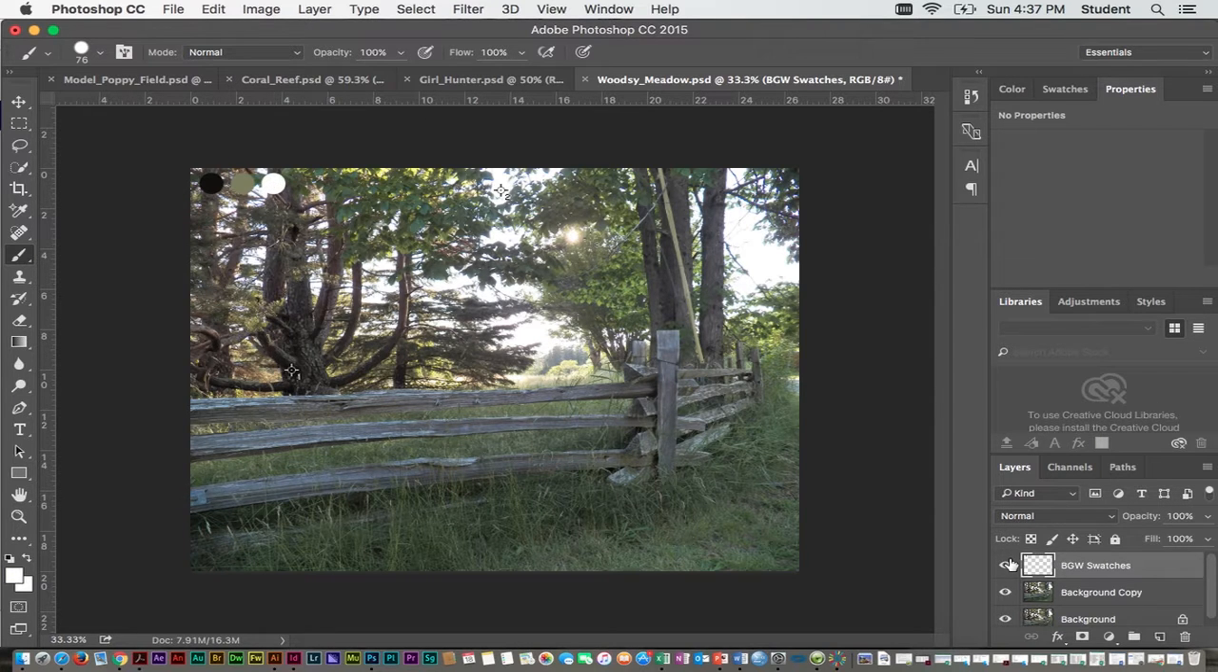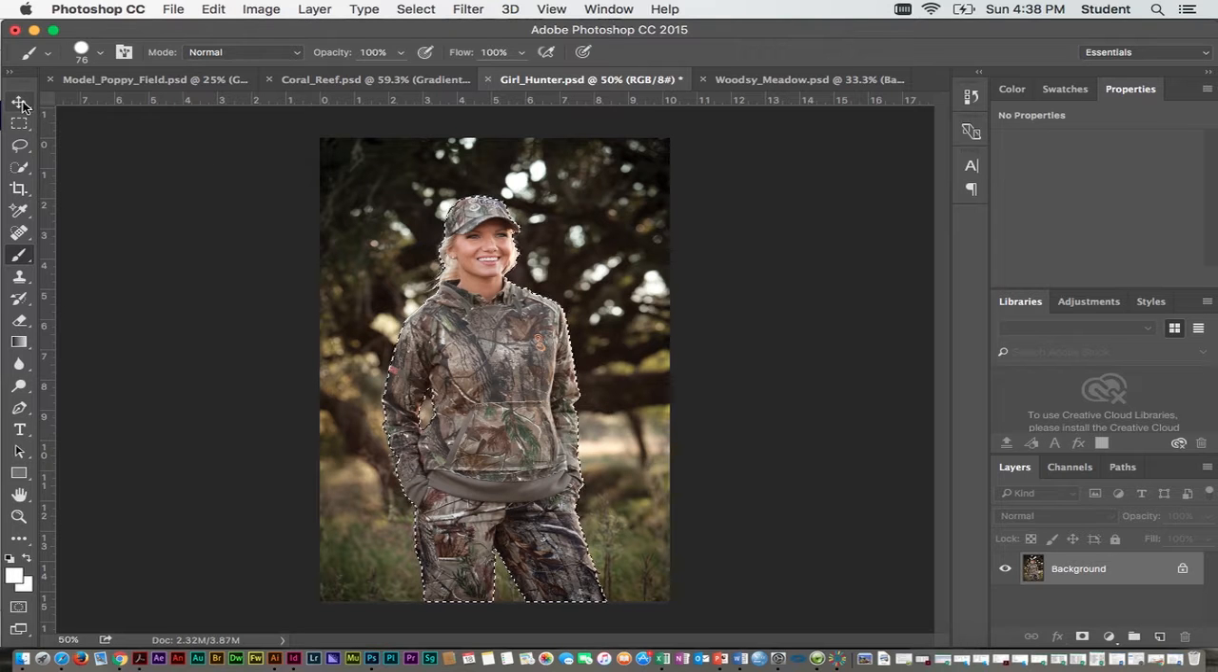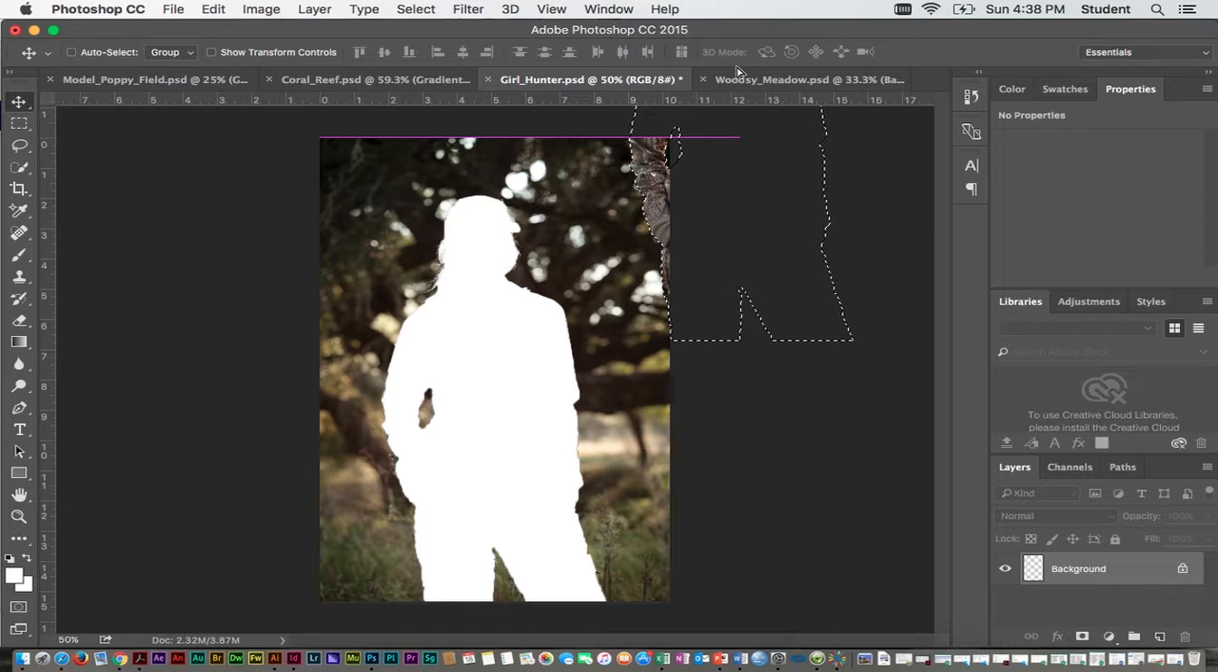And you could toggle this layer on and off depending on if you want those swatches shown or not. We need them for now, so leave them there. But go back to your background copy layer. Then go back to your Girl Hunter PSD and we're going to use the Move tool to move her over into the Woodsy Meadow.